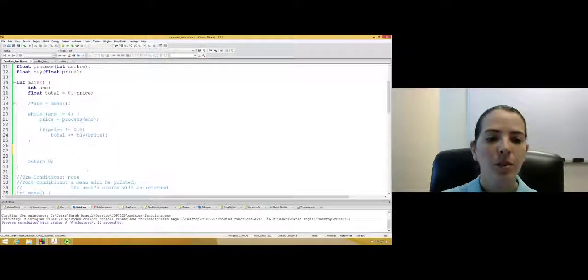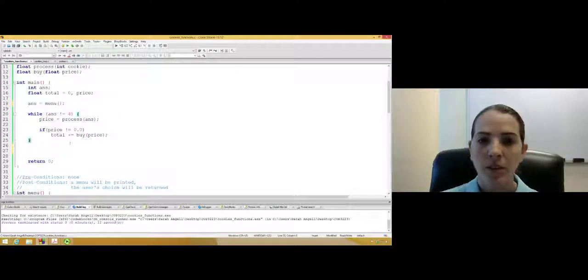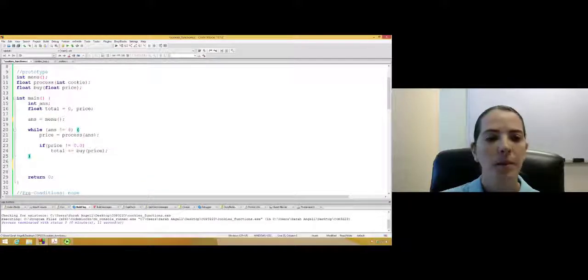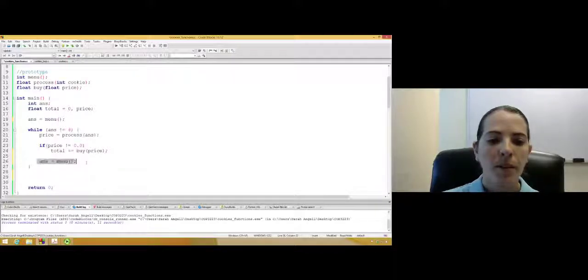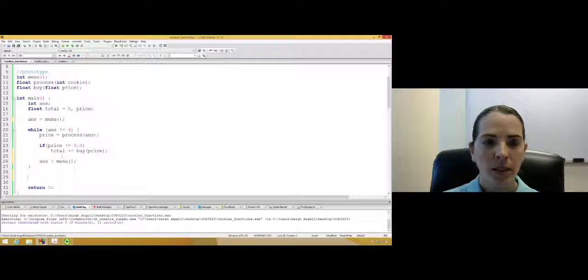Now we need to put them together, make sure they all work together as a cohesive whole to implement our cookies program. So in main, we get the user's answer from menu. As long as it's not quit, we're going to process it to get the price. As long as price is not 0, then we're buying cookies, so we'll buy. And at the end of the iteration, we'll prompt them with the menu again to get their answer for the next pass. Now whenever they give us 4, that's when we're going to quit.